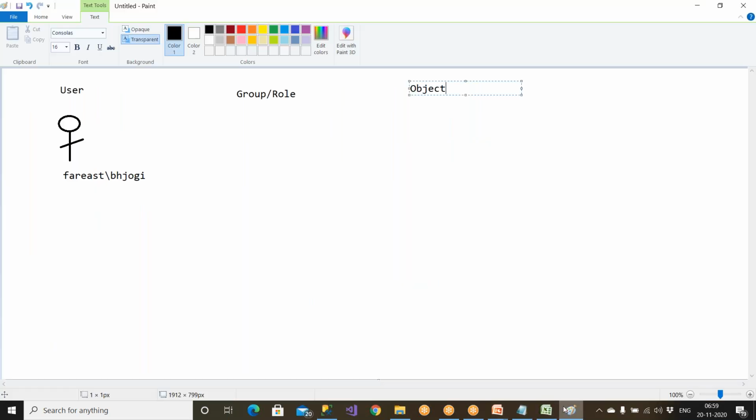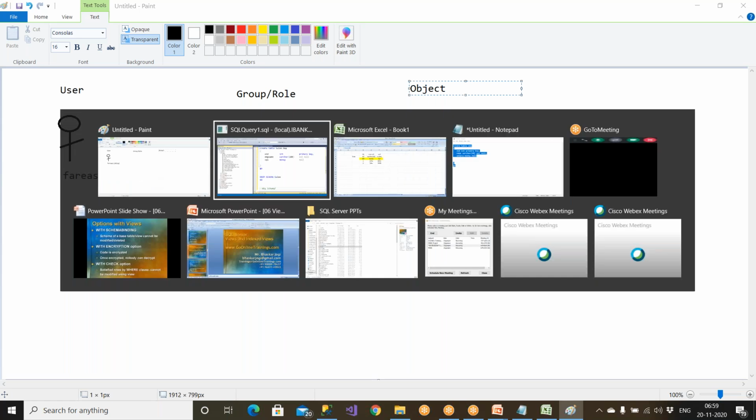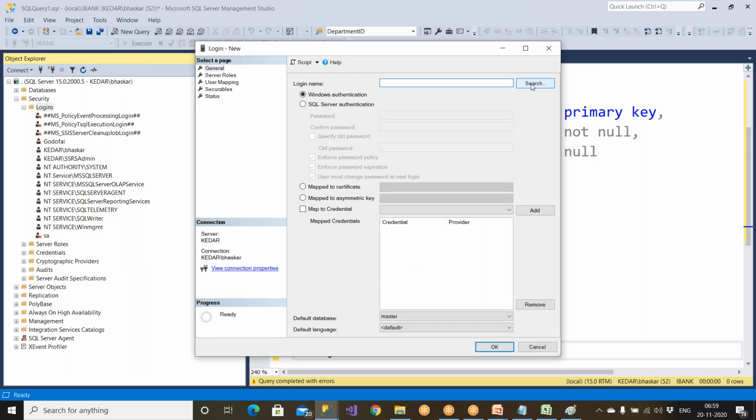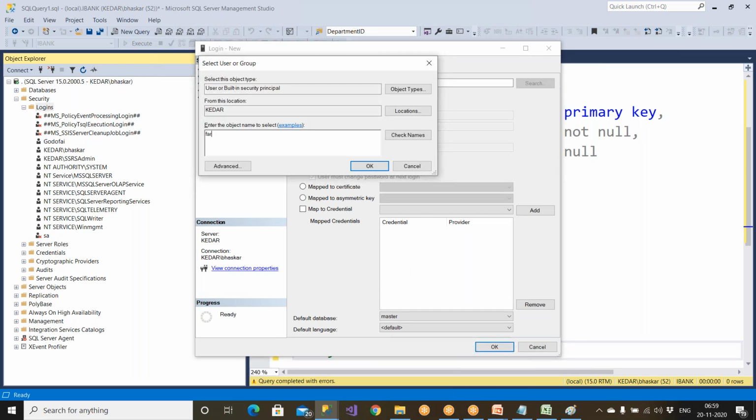The same user. Once you get the user ID and password, this user ID, FarEast Bhaskar Jogi, has to be created in this. So first you have to go here, new login. Now you need to go to search and search for FarEast, and Bhaskar Jogi, BH Jogi, this user ID. When I check names, it is going to check in the FarEast domain. So what is the domain here? FarEast domain. Now I have a user ID called Bhaskar. When I click this, have you seen this? What is FarEast now?